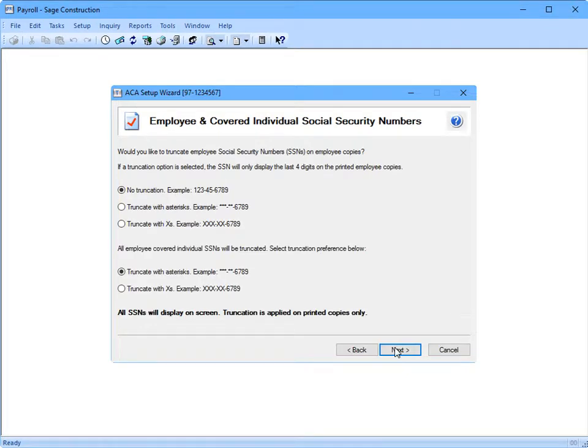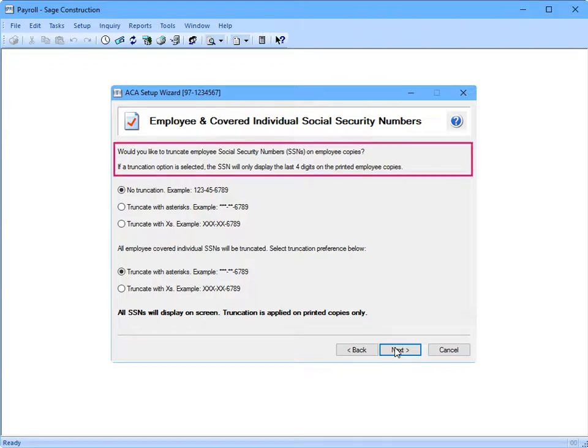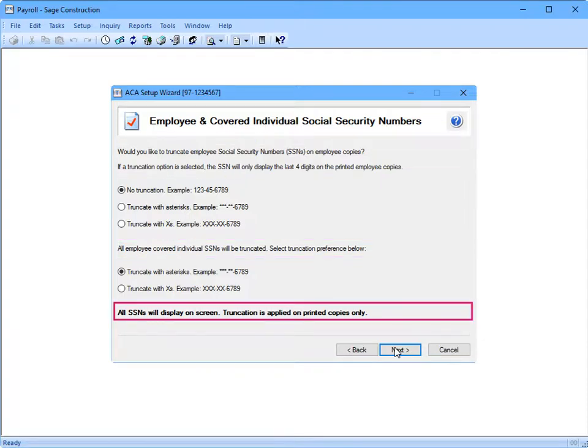And now, in the Employee and Covered Individual Social Security Numbers window, indicate how you would like the Social Security numbers for employees and their covered individuals to be displayed on printed copies sent to the employees. While preparing the forms, the full Social Security numbers will be displayed on screen. But when the actual copies of the forms for the employees are printed, it will use the options selected here to determine how the Social Security numbers should be displayed.